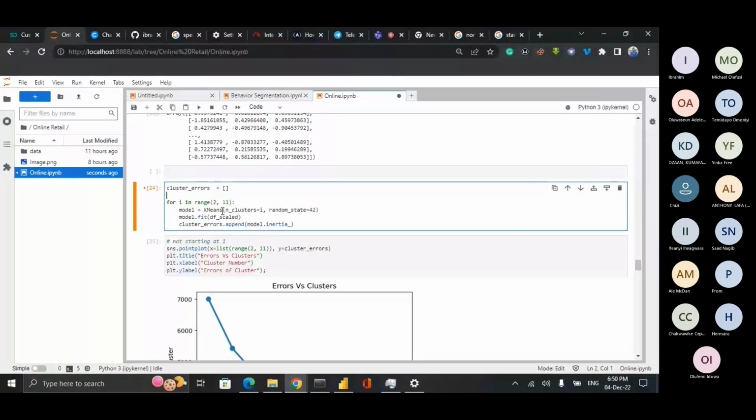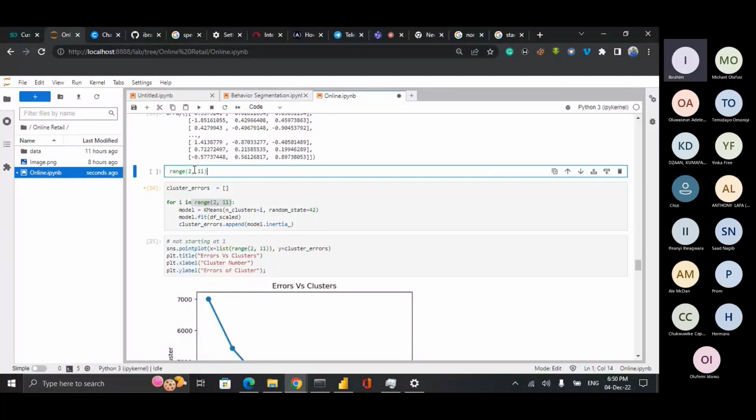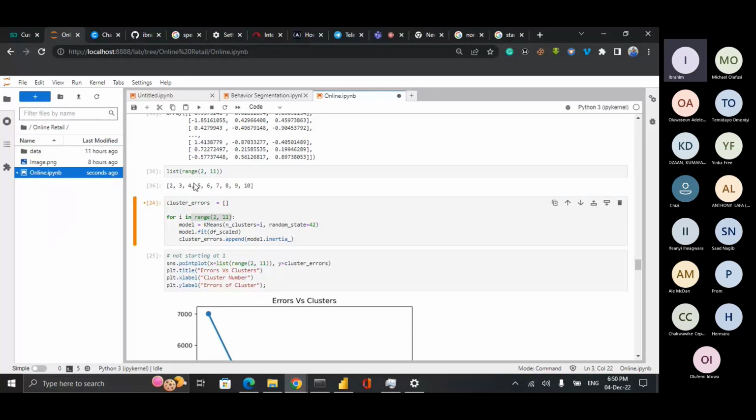So firstly, before we go into what this is all about, this range 2, is the different numbers of segments that we will be experimenting with. We want to group the entire customer base into 2 segments, 3 segments, 4 segments, 5 segments, 6 segments, 7 segments, 8 segments, 9 segments, and 10 segments.